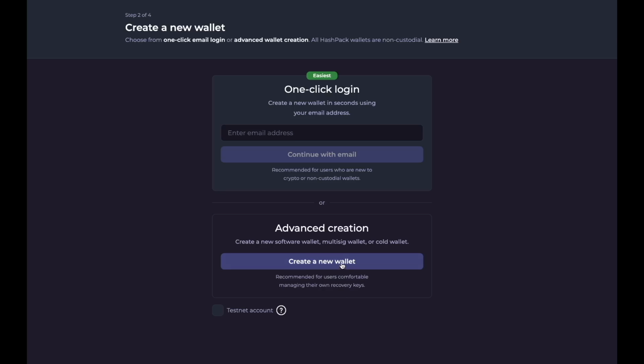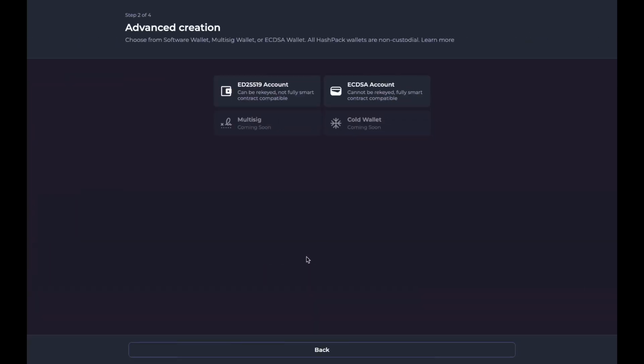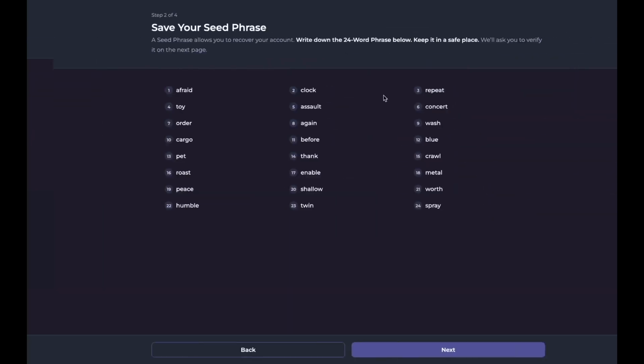But with that extra layer of security also comes an extra layer of responsibility, which means that you're responsible for that seed phrase. If you lose it, you lose your funds. There is no FDIC protection here. So I just wanted to point that out to you guys. And then I'm going to choose the second option, which is fully smart contract compatible.